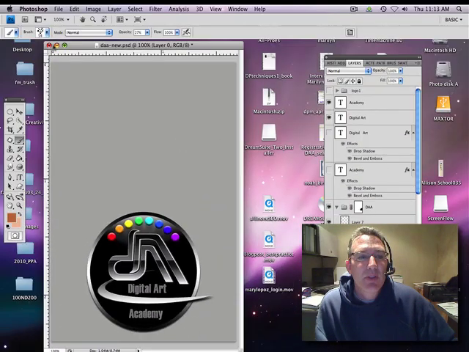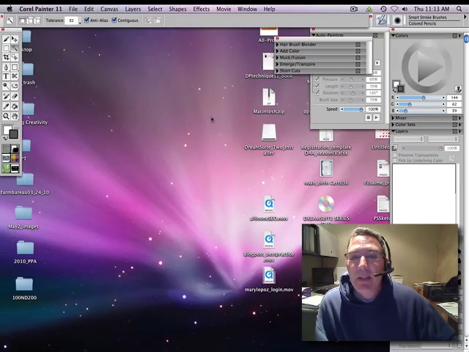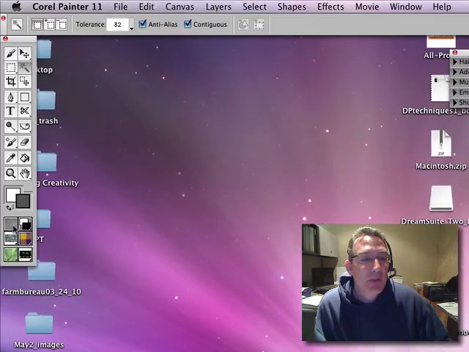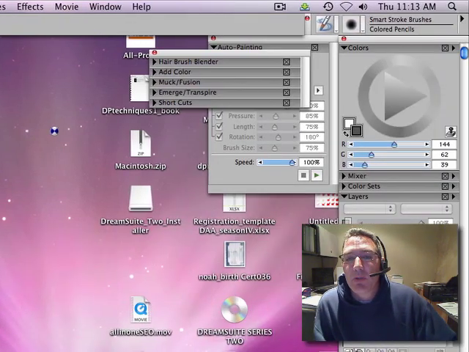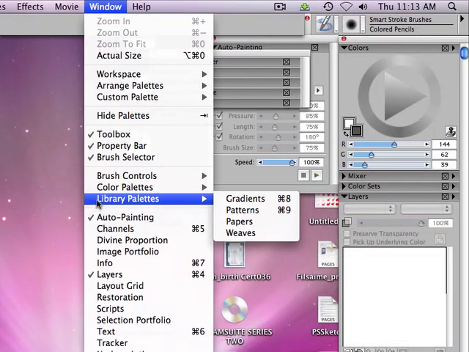So what we'll do first is crack open Painter, and looks like I have a lot of junk on my desktop here. There's a couple different ways you can open up the palette. You can go over here to paper selector and open it up that way, or you can come over to Window, Library Palettes, and all those are palettes that are over there. Gradients, patterns, papers, and weaves.